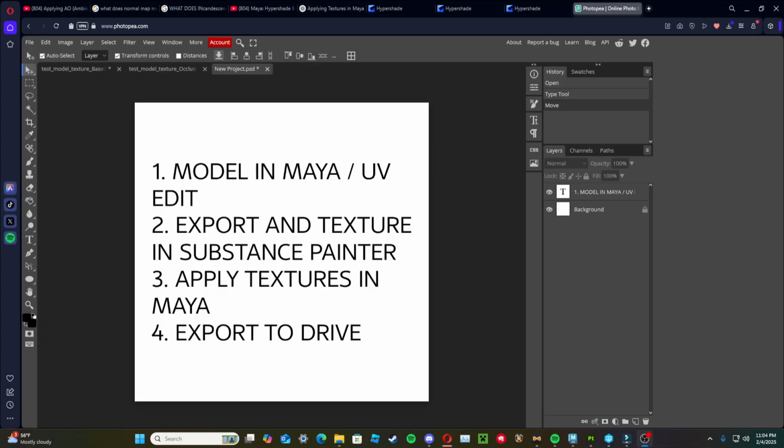Okay. To recap, these are the steps that you should usually take to do a model from here on out. So first two steps are the same. We're still modeling in Maya, UV editing, then we're exporting that and texturing it in Substance Painter. But now we're going to go back into Maya, apply those textures, and then that is when you export only the FBX file to the drive. So it's just one file that you'll be uploading to the drive instead of all these different files.